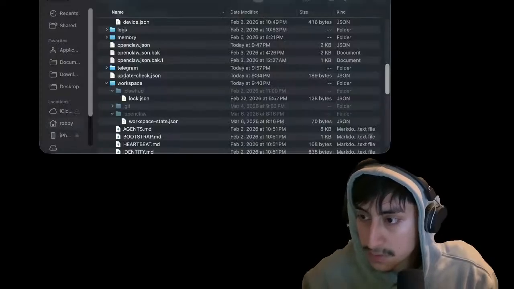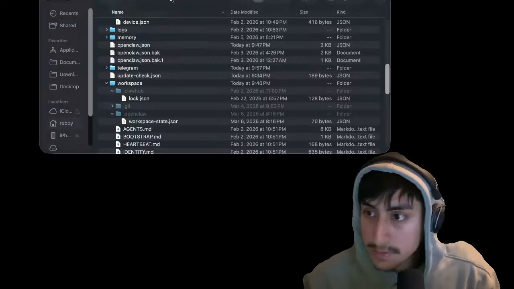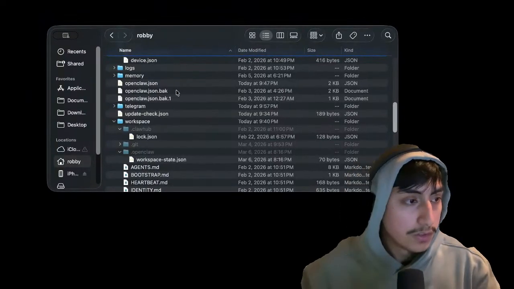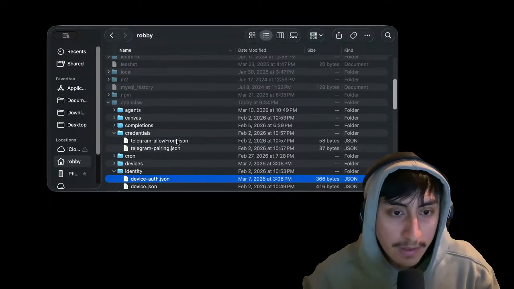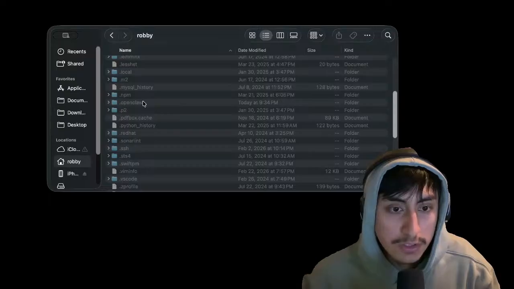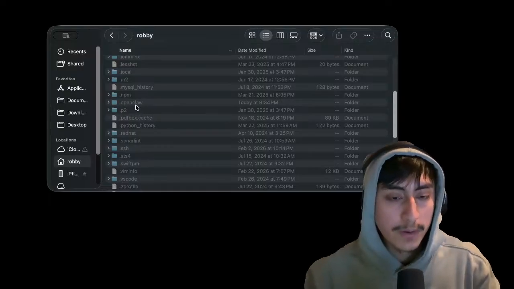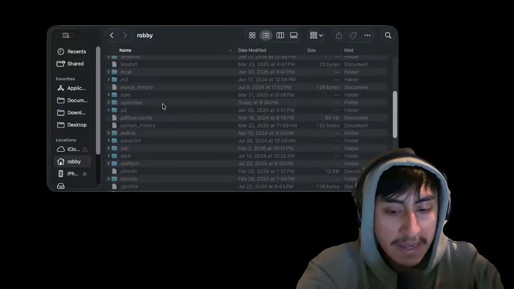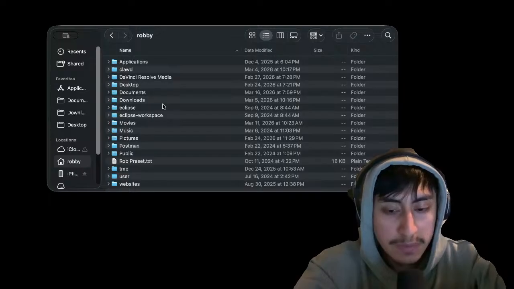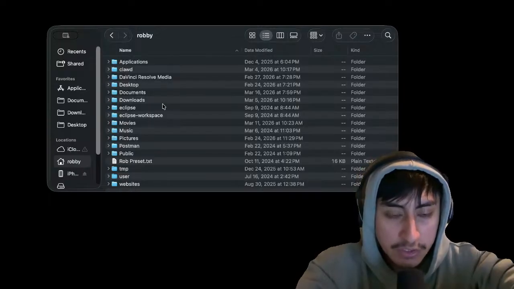So let me show you guys how you can access the skill from your Finder. Okay, so here's the Finder. Can you guys see that? Okay, there we go. You're gonna have to go to your home directory, right? And then once you're in the home directory, you're gonna go to the hidden folder, which is .openclaw. To access it, at least on Mac, you're gonna hit Command-Shift period, and this is gonna make your hidden folders visible, right? Command-Shift period.